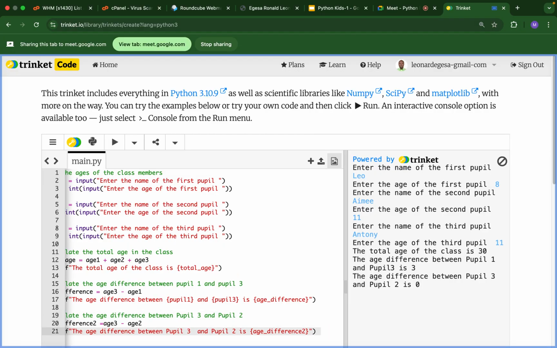We've already seen this. I'll come here and do the same. I'll put pupil 3, the variable name, and then pupil 2, variable name. Okay? Like that. Please make those changes and then we run the program. Let's see how it looks. Okay?